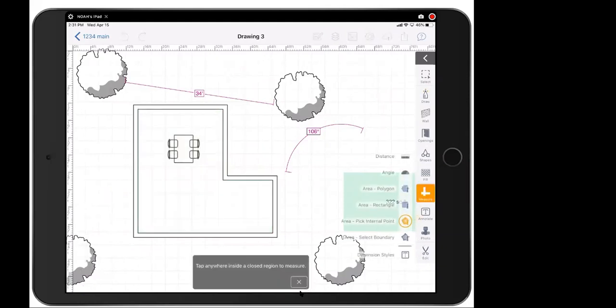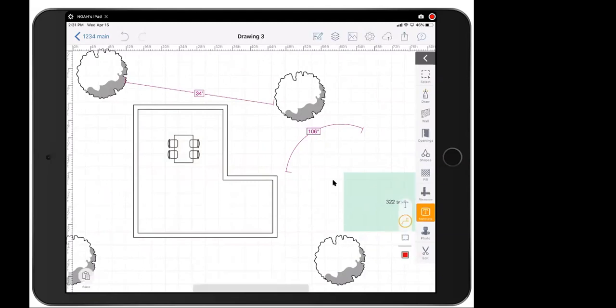I'm not going to touch on the select boundary one just because I haven't seen anybody use that. So let's move on to annotate and all the wonderful things. Oh, go ahead. Before we go into annotate, I do have a couple of questions from some of our attendees.